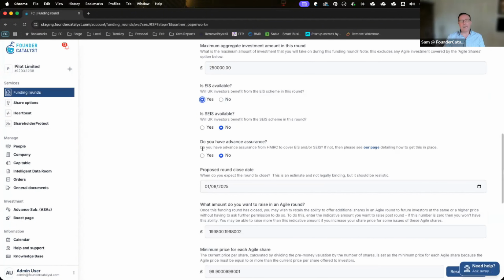The next item is exactly the same for SEIS. So is SEIS available? If you intend on offering SEIS within this funding round, then select yes. If you've already used all your SEIS, or if you're out of time for using SEIS, or you're not eligible for whatever other reason, you would select no here. But for most businesses who are offering SEIS, you'd absolutely click yes.